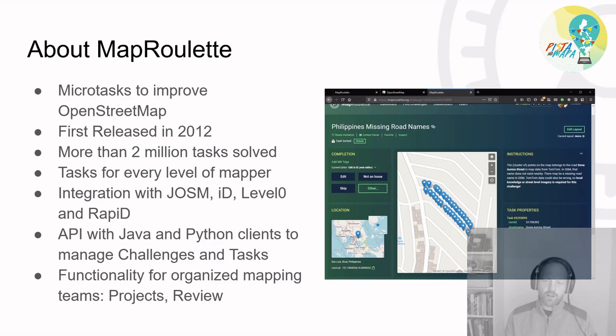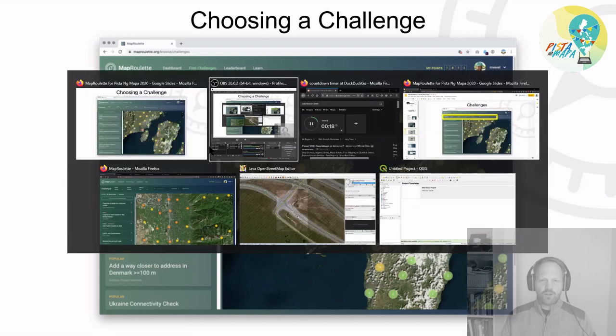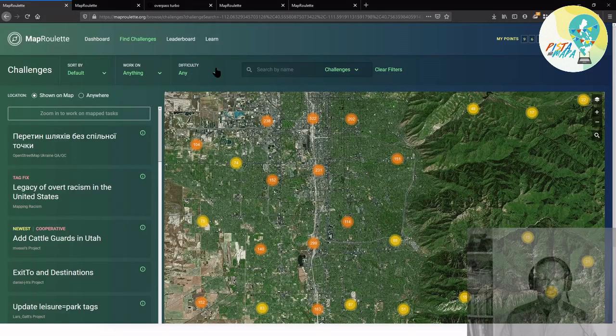Today, though, I want to zoom in on what it is like to use MapRoulette as a mapper. And the first entry into that is really to choose something to work on. And actually, for that, I think it's best to just switch to the MapRoulette application itself, and just let you see how that works.